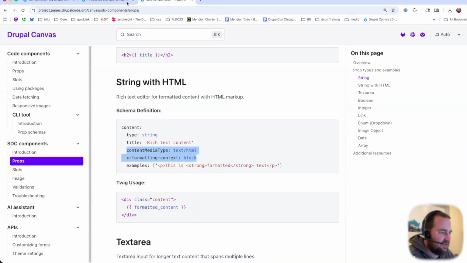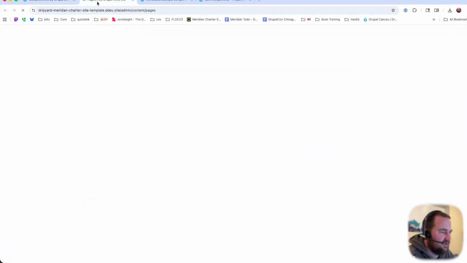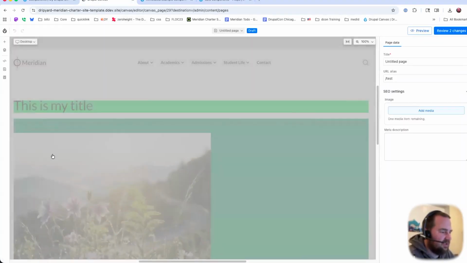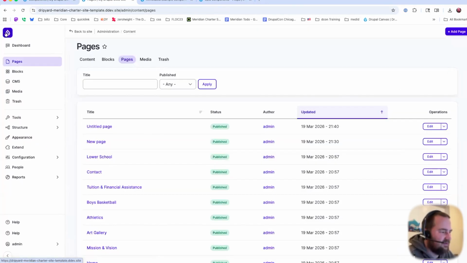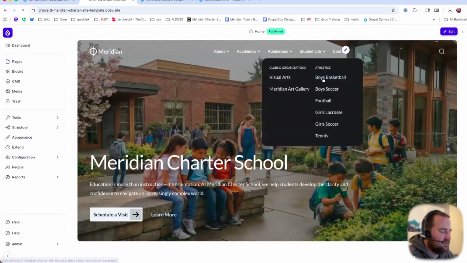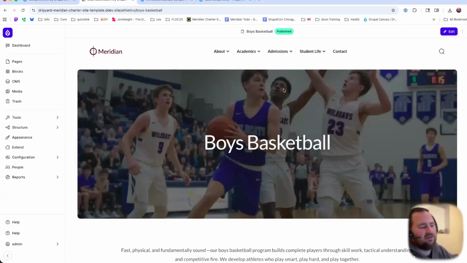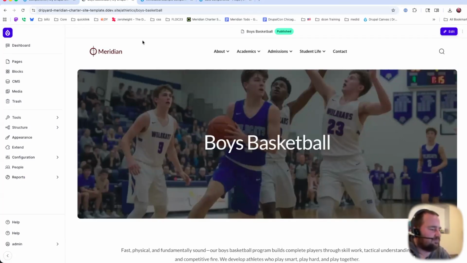And if I disable that component, let's go back to my pages here and edit this. I shouldn't have background image here anymore. Yeah, I don't. I'm kind of curious what'll happen if I go to a page that has a background image. Let's see what happens. Yeah, it's still there. And that's kind of to be expected. You don't want to basically yank it out. So you can simplify certain things.